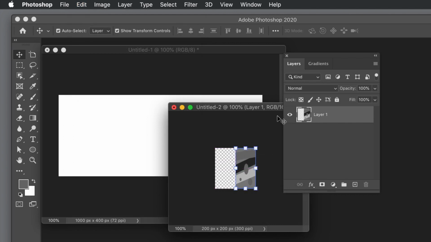Now it's mirrored. Now, of course, what you could do, you don't have to keep it like that. You could add some additional designs to it. You don't have to keep it exactly the same as the other one. Up to you.